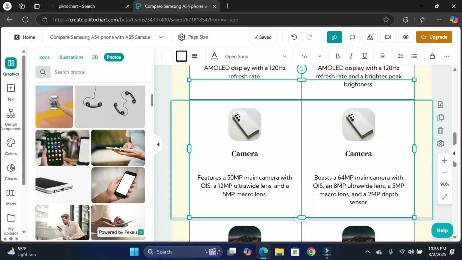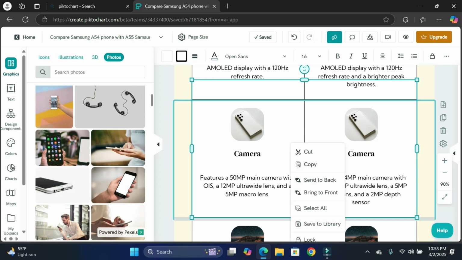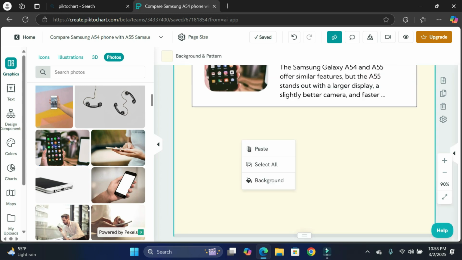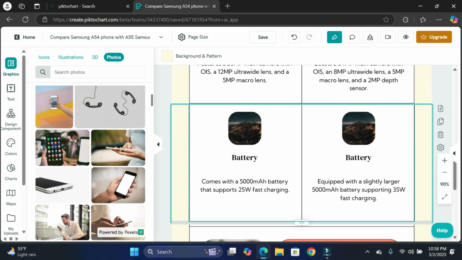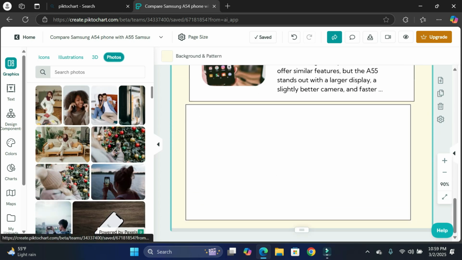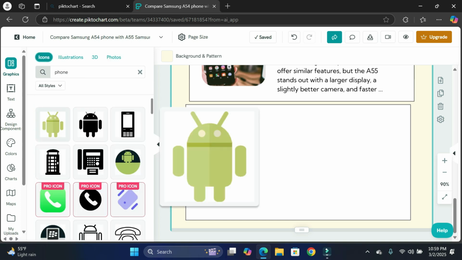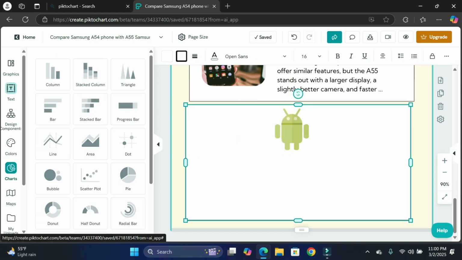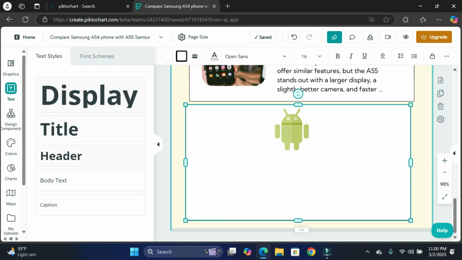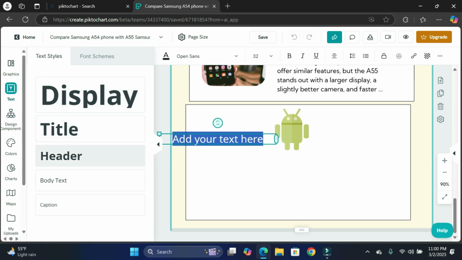I would like to duplicate this particular option. So I would click over here. I will copy it. I would paste it over here. Let me bring it up a little bit. Now here you can insert your own details. Let me go to graphic icons and I'm going to choose this particular option. So I would simply drag it right over here. Let me bring it into the middle. Similarly, in the text, we can bring in this header. I would put it over here and let me add Android version.